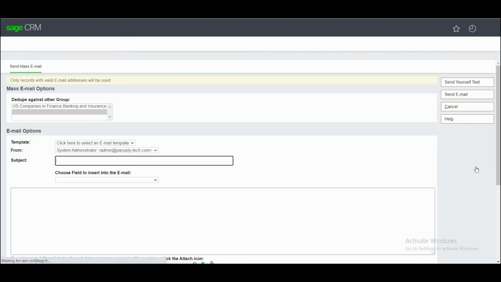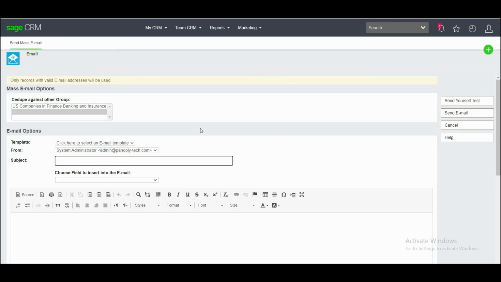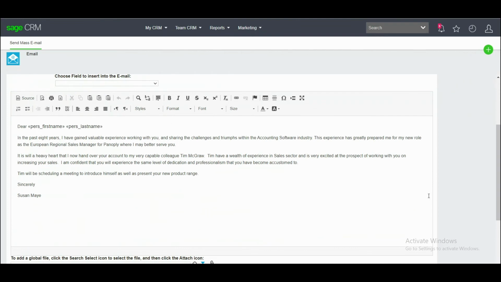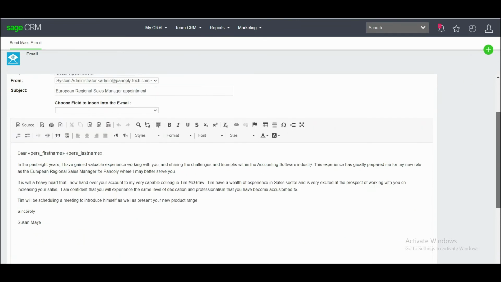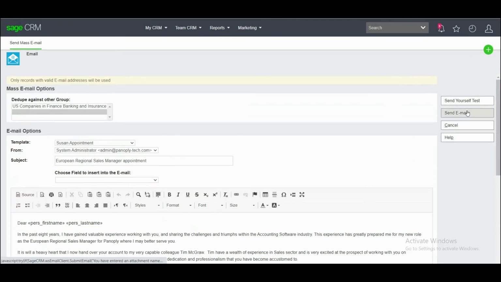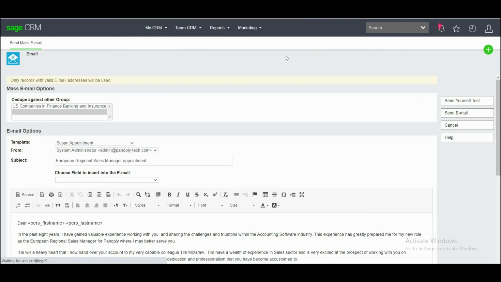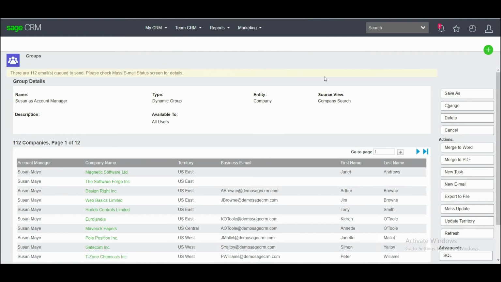The Send Email action allows us to send an email using one of our email templates. I will select Susan Appointment Template, briefly revise the email, and then send the email. I will confirm the action, and then the email is sent. I'll return to the actions and we will have a look at the next action, Export to File.